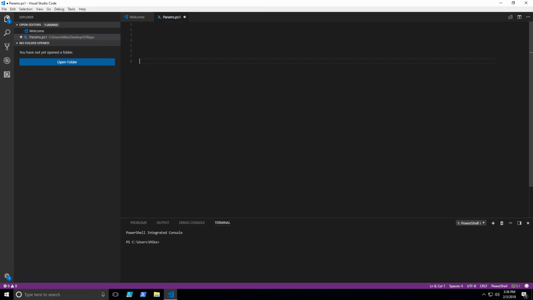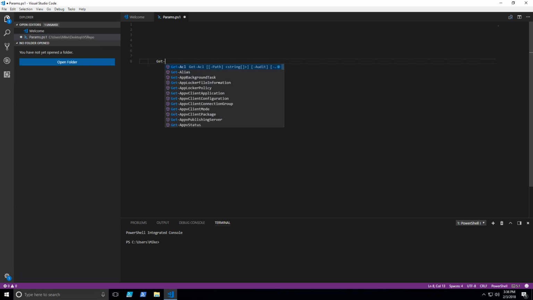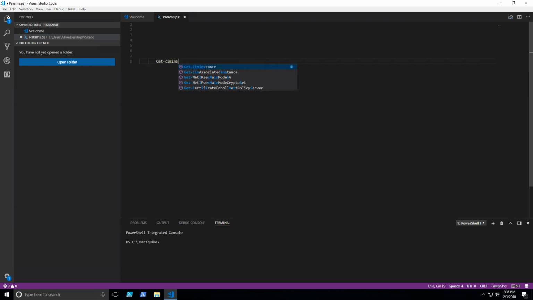So for the purposes of this show, we're going to be playing around with CIM instances, which is a slightly newer version, I call it, of Get-WmiObject. Instead, we're going to be using Get-CimInstance. So the first thing we're going to do is Get-CimInstance, right?